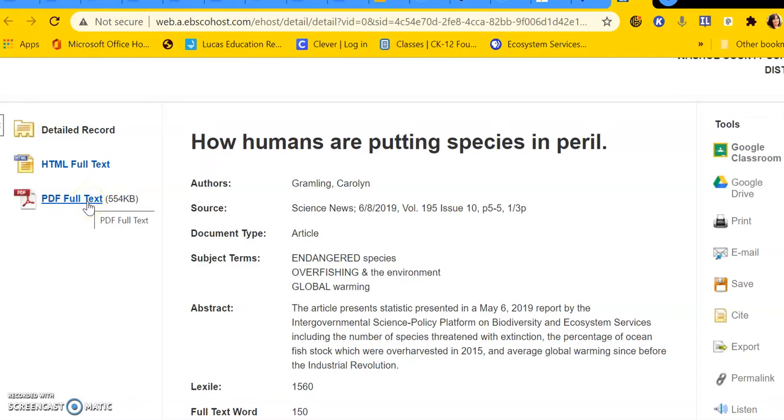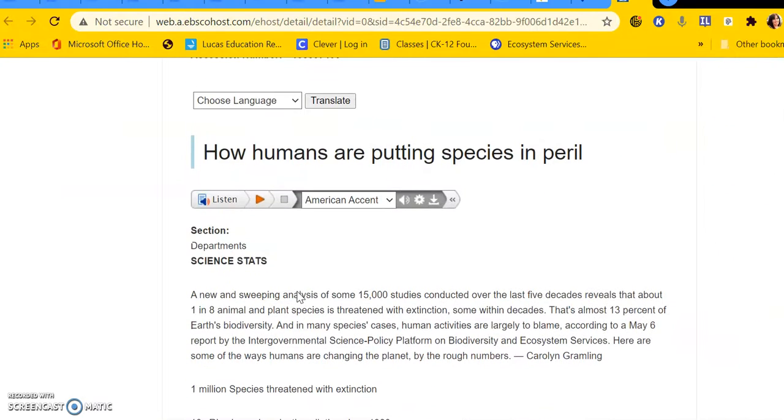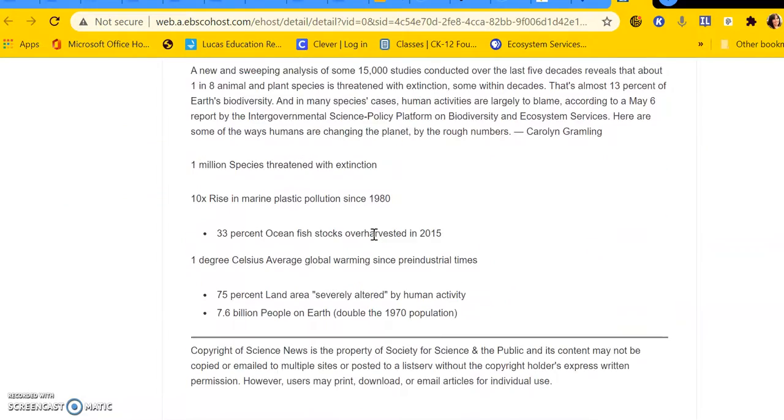One or the other is great, but you will need full text to be able to get the information. If your article doesn't have full text and it just has the abstract, you're going to have to go back and look for another article. So now I can skim and scan. I can listen to my article if I would like it to be read.